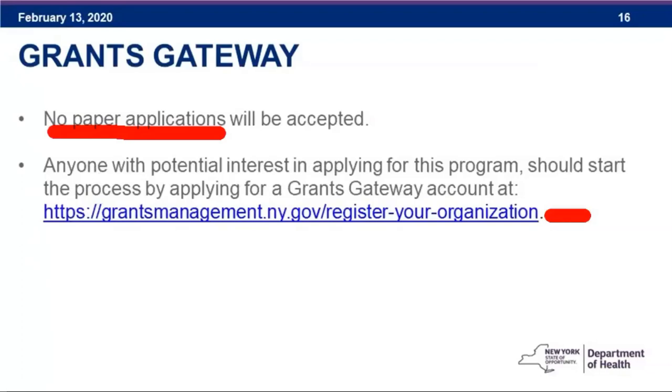And at this point, I'm going to turn it over to Jeff. He's going to talk a little bit about the gateway, show you how to navigate in and out, and some of the fields specific to our grant opportunity.